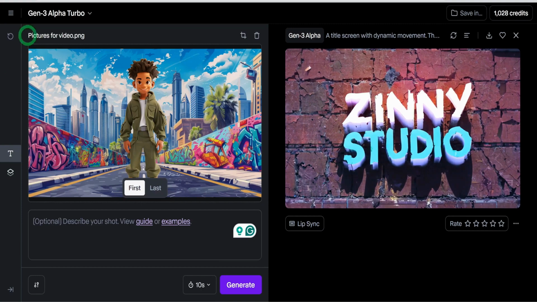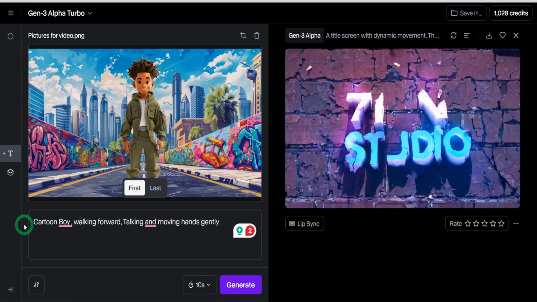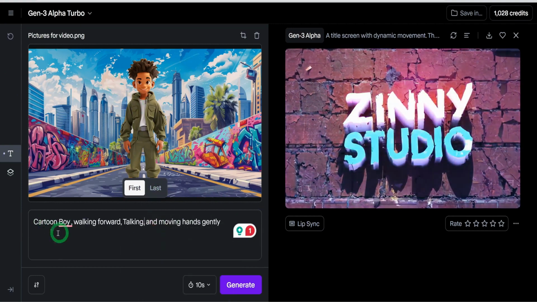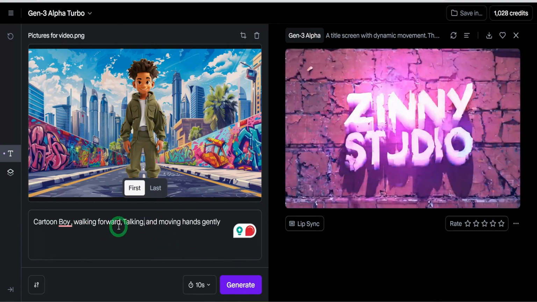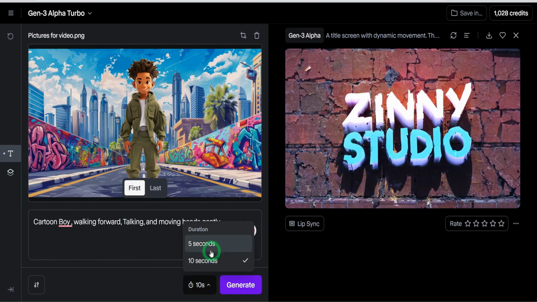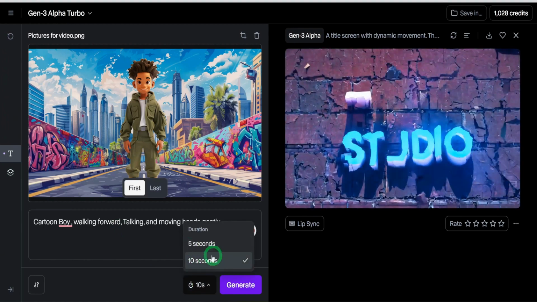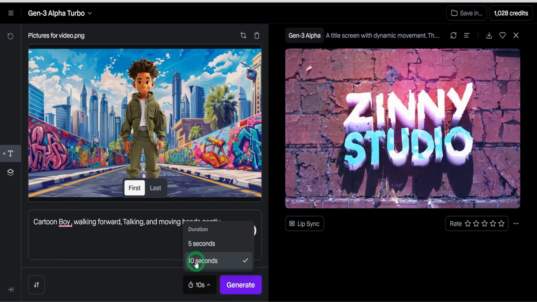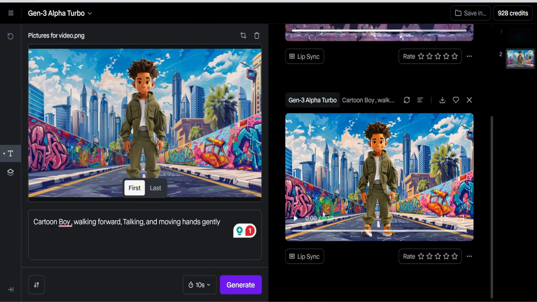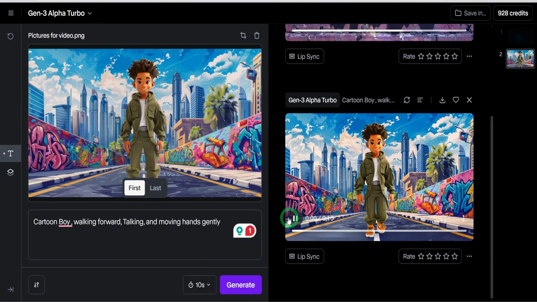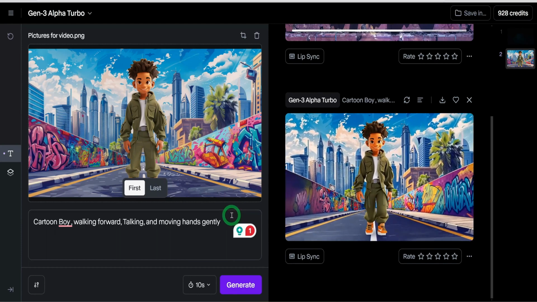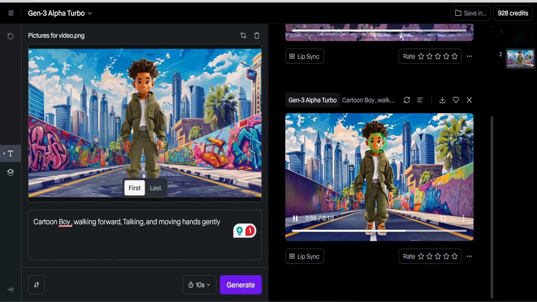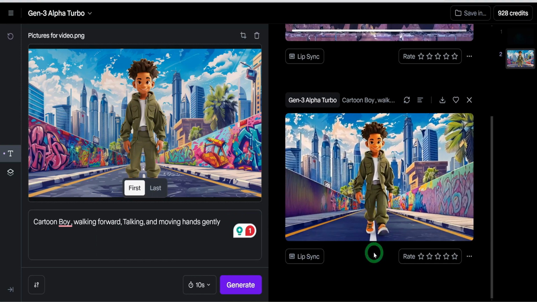We'll just type in the prompts that we want. We want the cartoon boy to be walking forward, talking and moving hands gently. You can also select either 5 seconds or 10 seconds. Let's just go ahead and generate 10 seconds. This is generated. Let's just play it and see how it behaves. You could see that the character is moving forward and the hands are moving, but the mouth is not moving. You can always generate again.